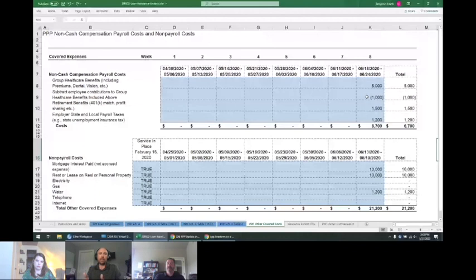And then you could even put in actuals as each week passes and estimates through the end of the 8-week period to track how you're doing and how much forgiveness you might qualify for. These dates again will change based on your inputs for the loan origination date, whether you're using the covered period or the alternative covered period for non-cash compensation costs.